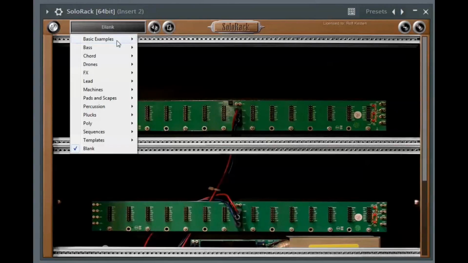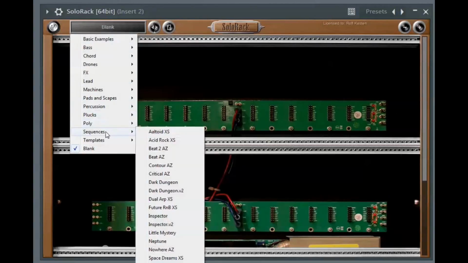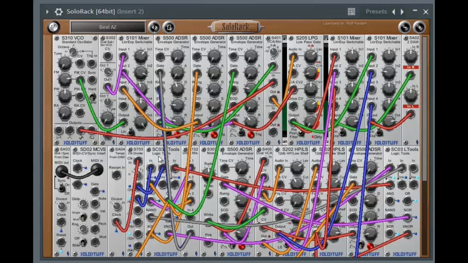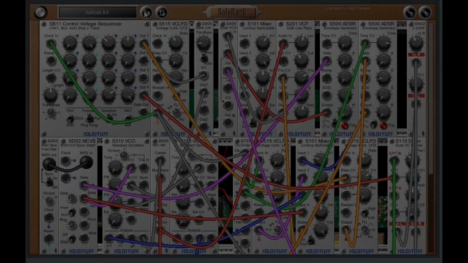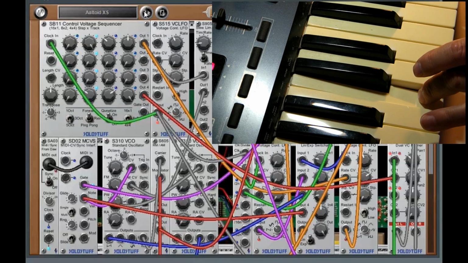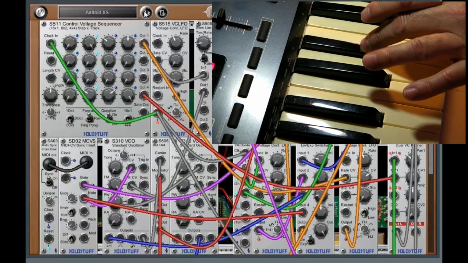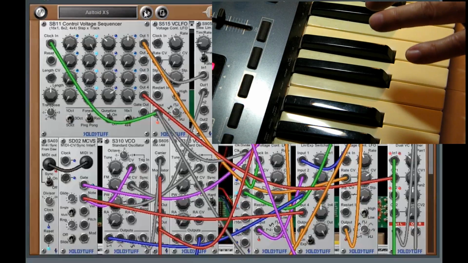But one group needs a closer look: the group sequences. There are sequences which start at once after loading the preset, and there are other sequences which start and run only when I hit a key on my keyboard or any other MIDI controller.